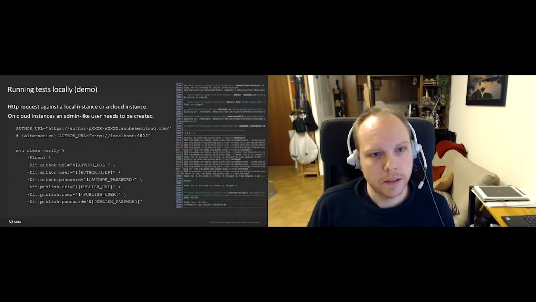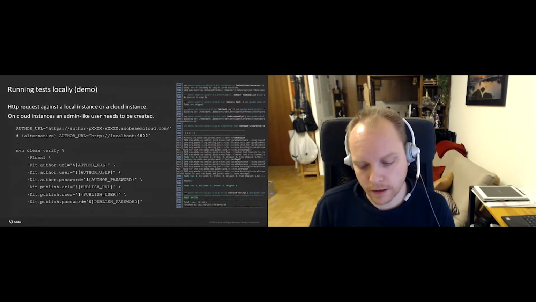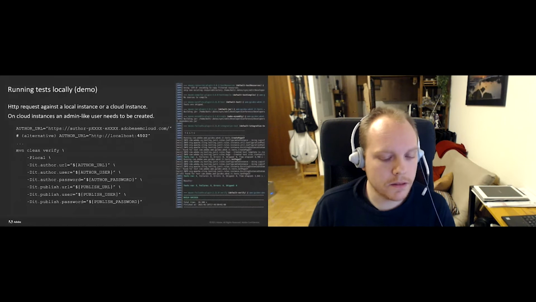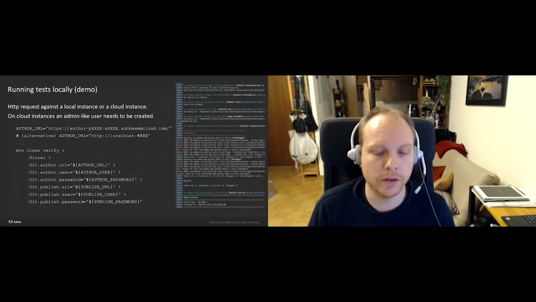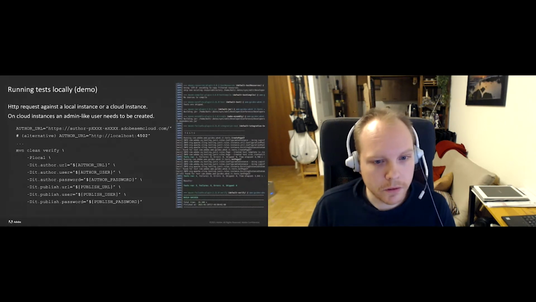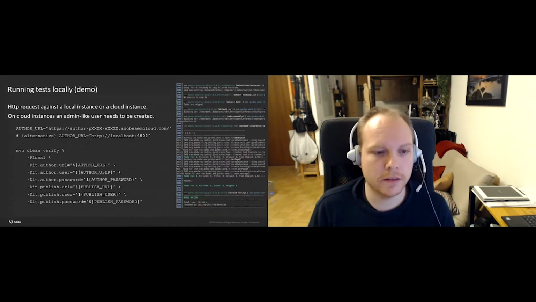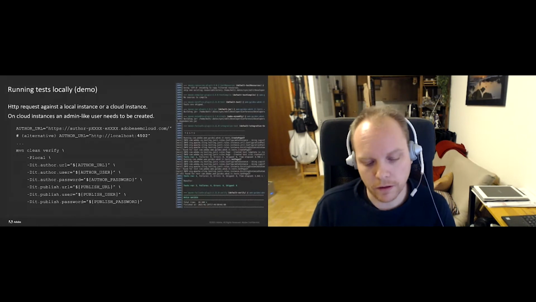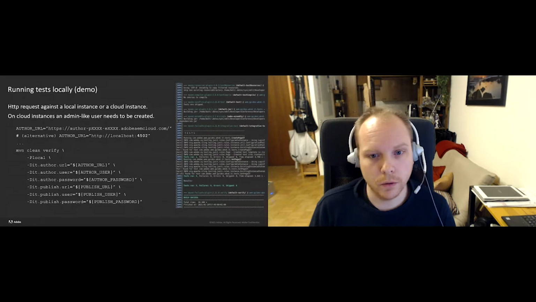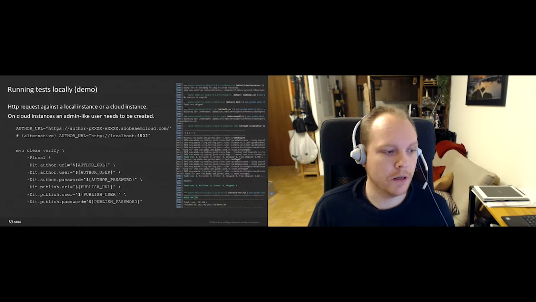Moving forward, I told you that we can run these tests locally. So with Maven, we can run this test locally, either against a local running developer instance or also against a cloud instance. An important point here is if we are running this test against a cloud instance, on the cloud instance we need to create a local admin-like user in order to have the test actually be able to log in and perform the actions.